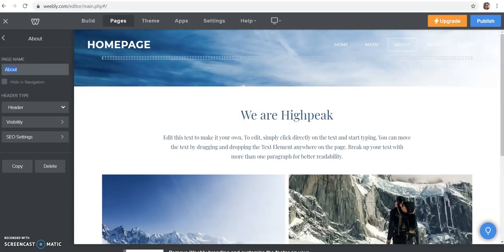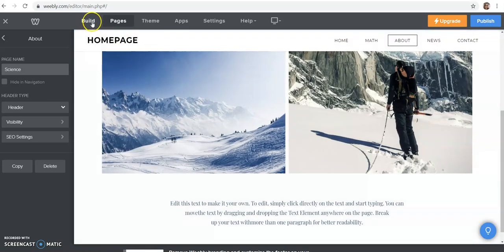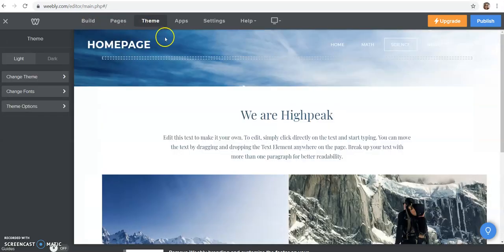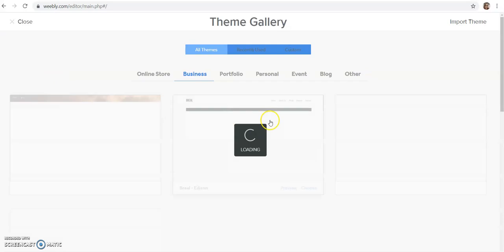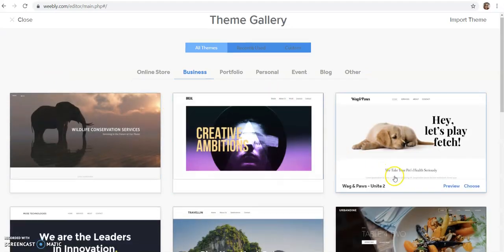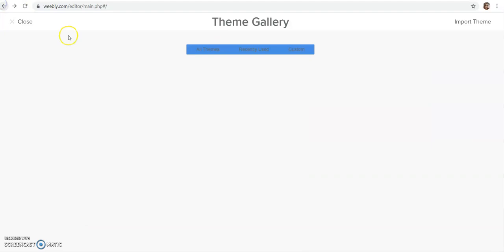Same thing, maybe this could be science, and you're actually creating different ones for your portfolio or for the subjects, for anything that you want. Now, if you click on theme, you could always change the theme if you like, and you could move it to something else. Let's say you want this one instead. Again, you could choose on preview or whatever it is that you would like to do.